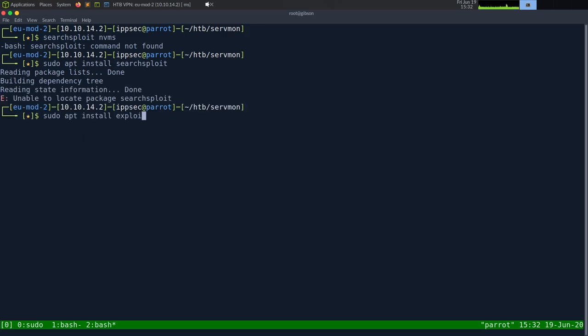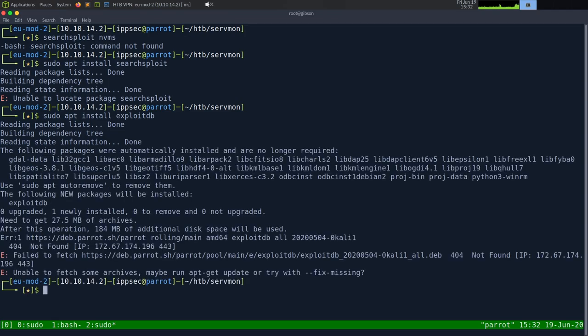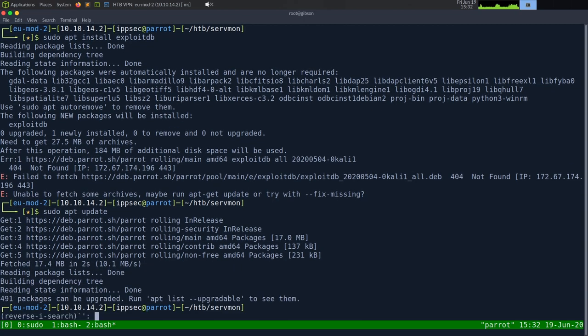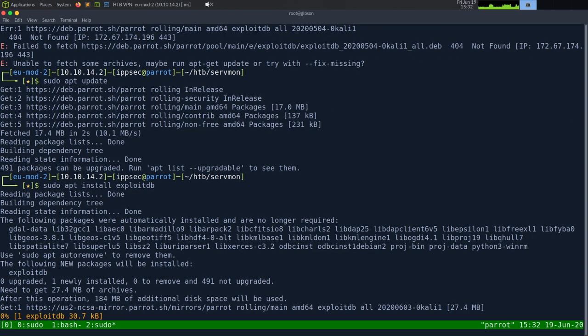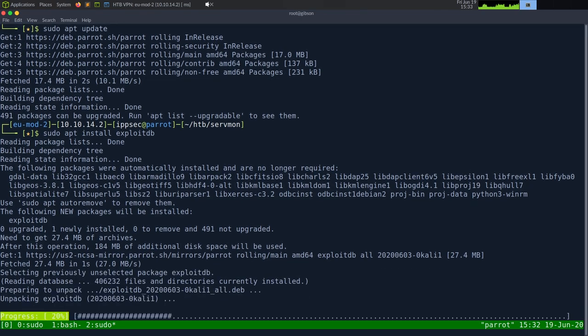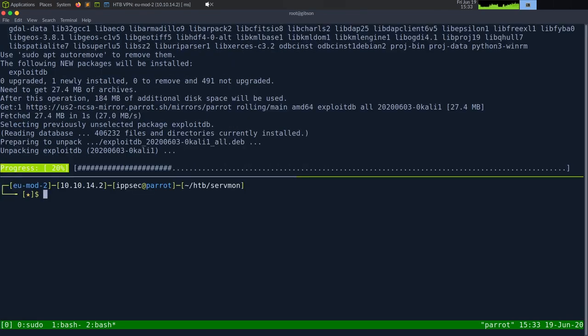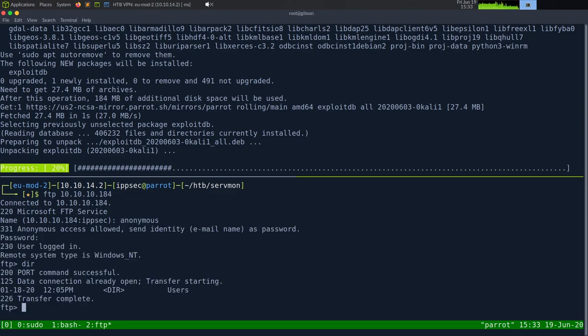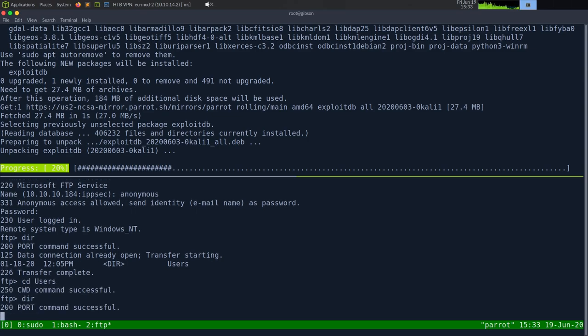Is it exploitdb? There it is. Sudo apt update. And we can install exploitdb, which will give us the searchsploit command. That can take a little while to install, so let's try looking at FTP, because we haven't done that yet. So FTP 10.10.10.184, try anonymous, we get logged in, and we have a users directory.